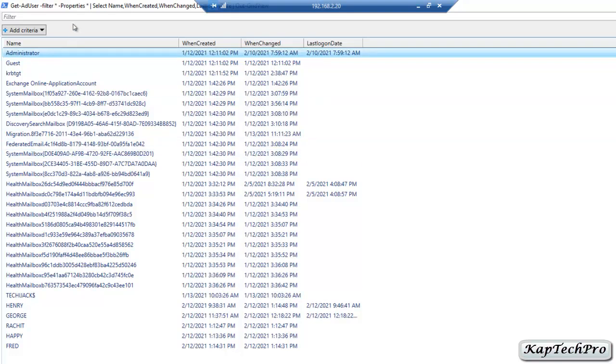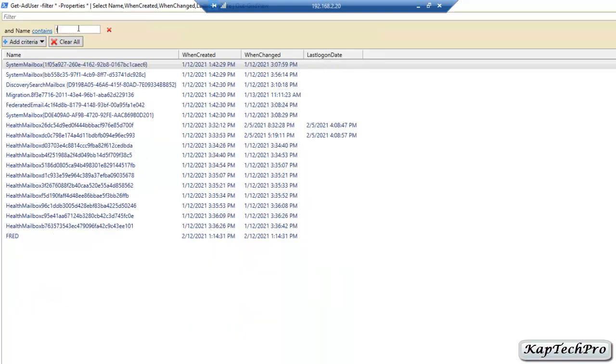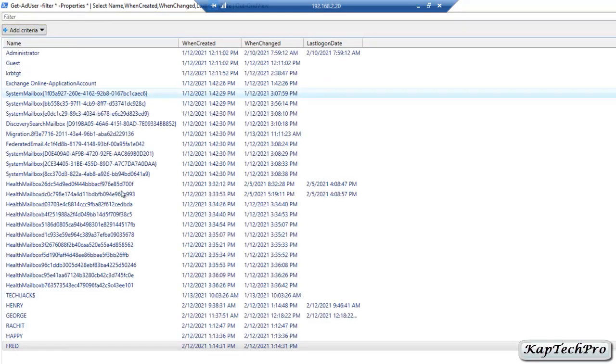If we have so many users inside our organization, we can add the criteria. Say for example, if I have one user, Fred, I want to search him in the list of 2000 users. So I will click on add criteria. I will select name and we will click on add. Now I will enter the name of our user, which is Fred. And as you can see, we are now able to see details of only Fred. After viewing the detail, we can click on clear all. So we will be able to see all the details of our users again.